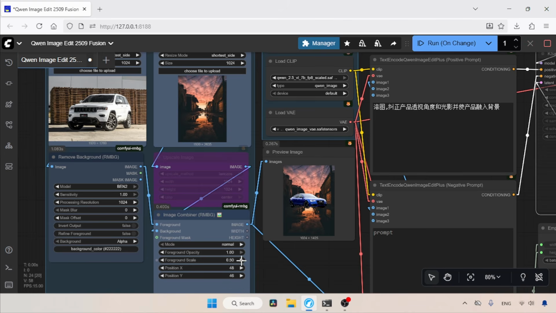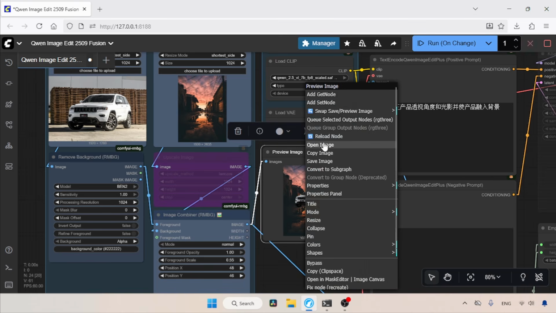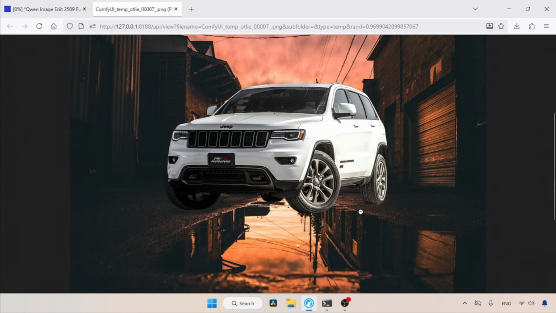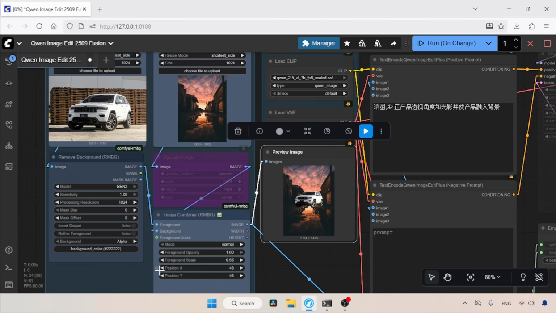Now, if I change the value of foreground scale, we can see the result in the Preview Image node. So, as the values change, the Preview Image node will keep updating instantly. Now let's open the image in a new tab to see if the car is in the right position. Well, to me, it looks fine, but maybe it needs adjusting position in the y-axis.